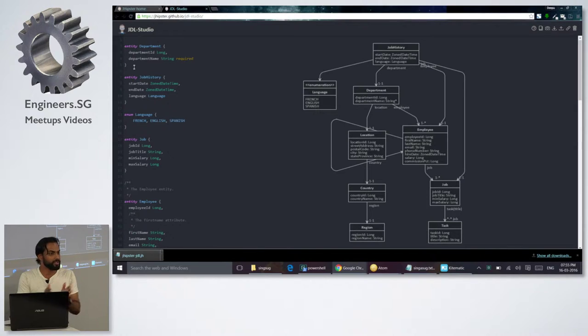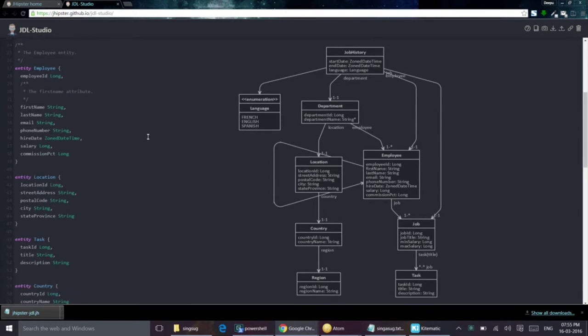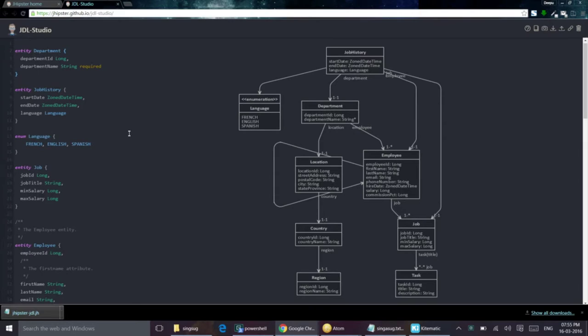I think it is even simpler than your normal entity declarations or your UML syntax or whatever. So we have this JDL Studio where you can actually design your entities. You will get a nice visual representation of that as well. So you can use the simple syntax and build all your entities. So this is a sample which we normally load up when you go to the JDL Studio. So you have all your entities here.